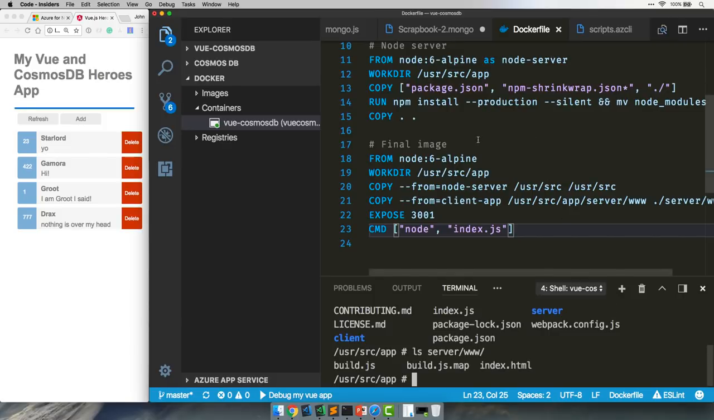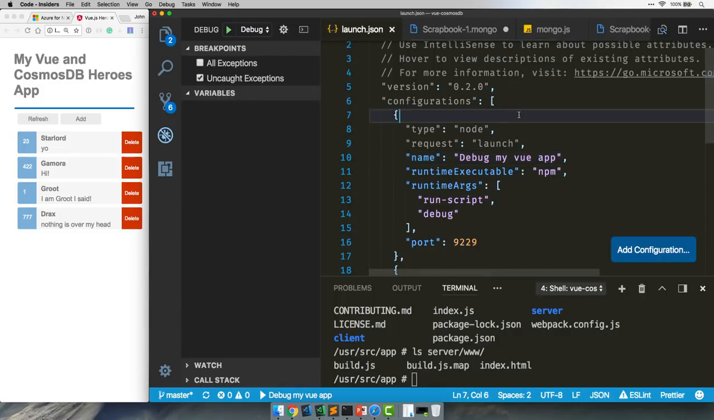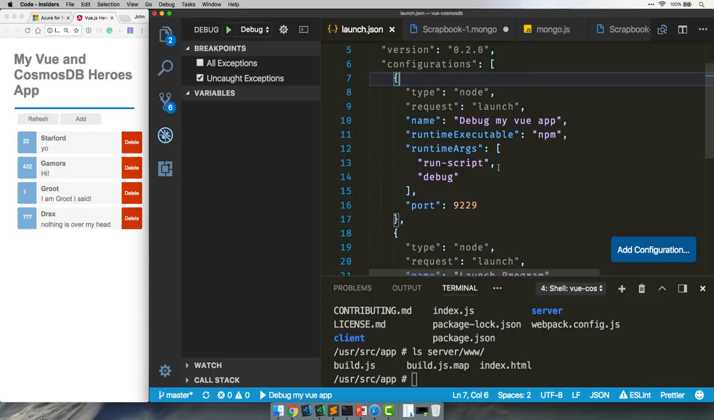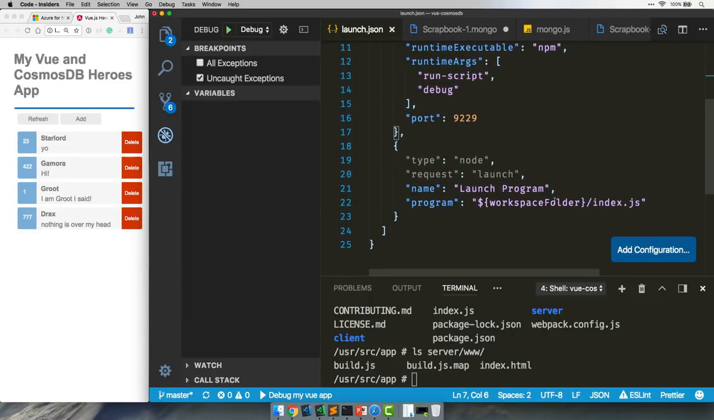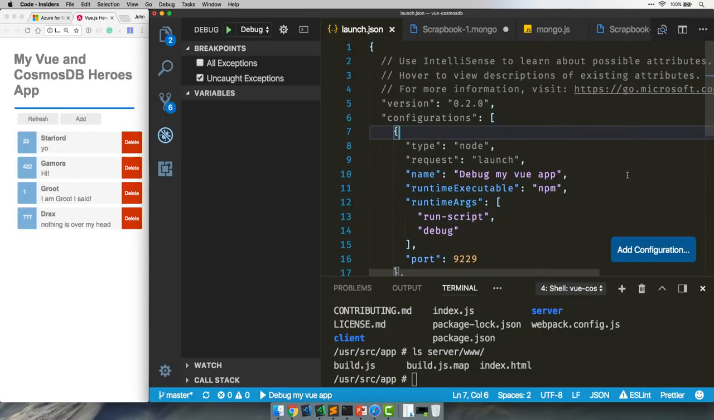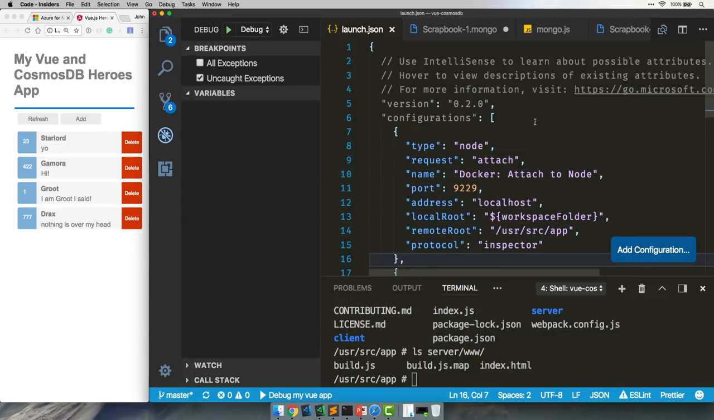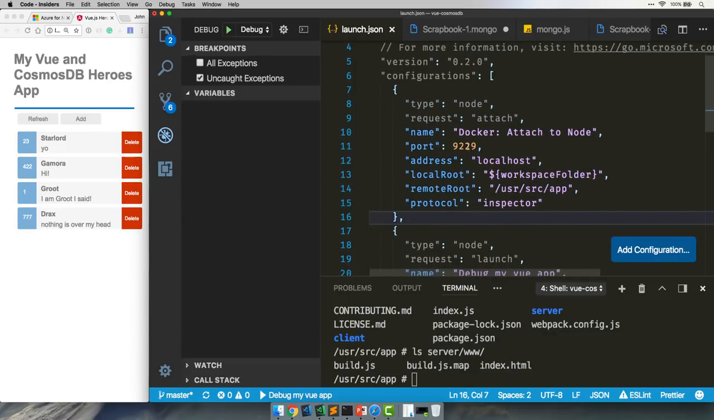So let's go back to the debug pane over here. We'll click on the bug with the X through it, and we'll click on the configurations to see what we have. This configuration will run it through the npm script, and this one will launch a program directly. But we can also attach directly to Docker. So let's click on Add Configuration, and here we can see Docker attached to Node. That'll work. Now we have a new configuration exposed on port 9229, which is what we're using.